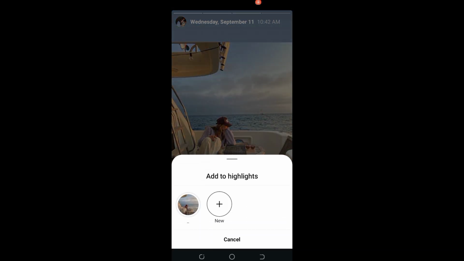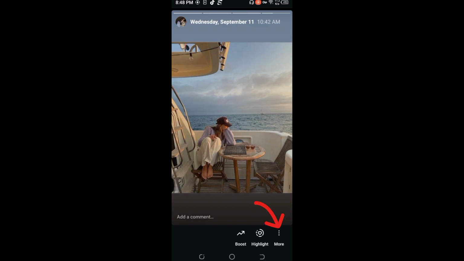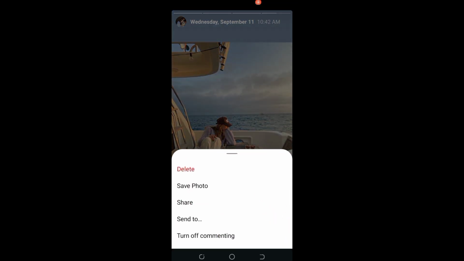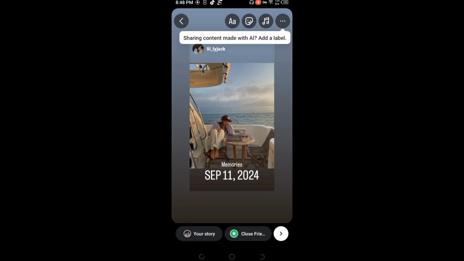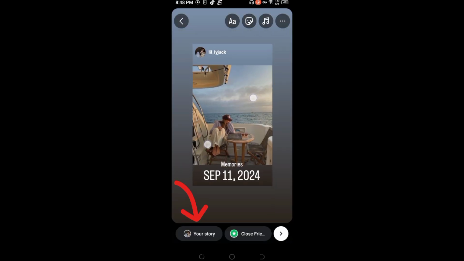But if you want to repost the story, then click on the three dots in the bottom right corner of the screen and then click on Share. Now here you can adjust or edit the story as needed and then click on Share, and with that the story will now be unarchived.